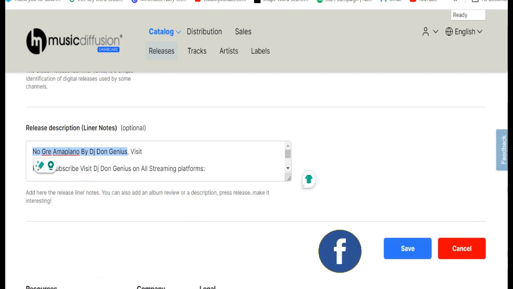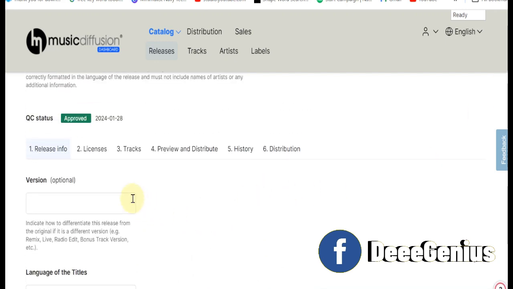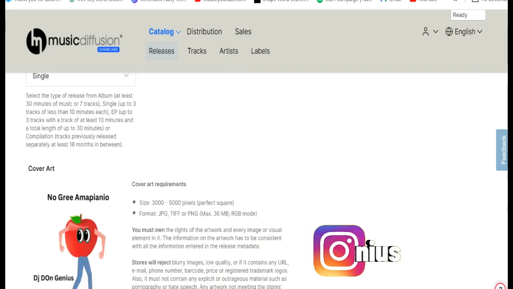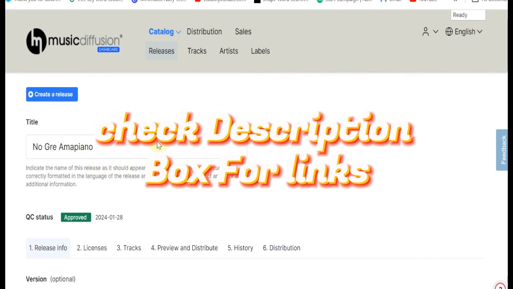You'll see it. So when you're done filling this first part of the information together with the cover art, in my own case of the cover art, I use Canva. Don't worry, the link to the Canva will be in the description box. Let's check it out. You get to see the link. Virtually everything I'm talking about here, I'll put the link there.